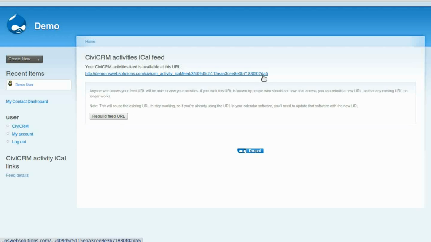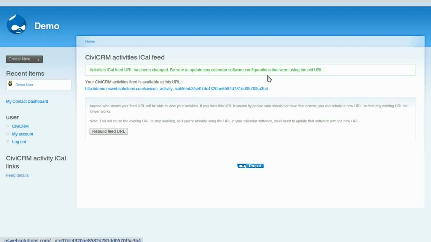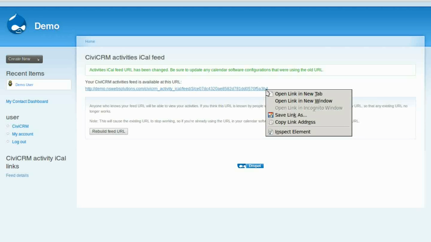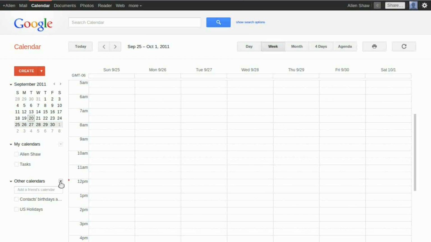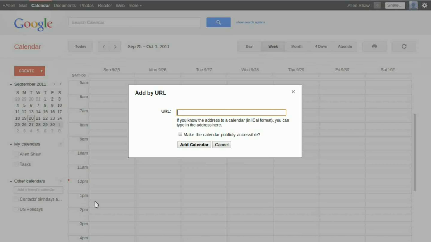So this is DA5 for the last 3 characters. Once we click Rebuild Feed URL, you'll see we have a different hash here. The old URL no longer works, only the new URL works now. So what we'll do is we'll copy this address, and I'm going to come over to where I'm signed into my Google Calendar. And we'll choose Other Calendars, Add by URL, and we'll paste this in. Click Add Calendar.